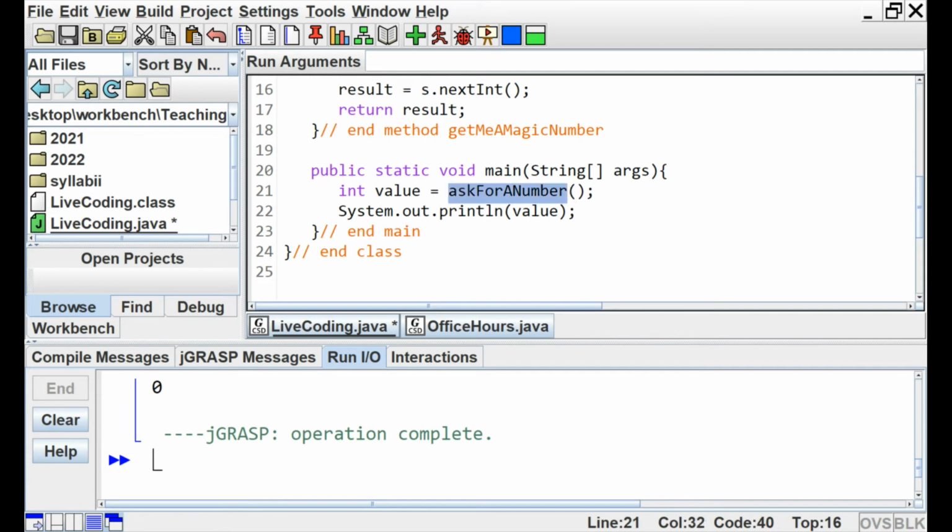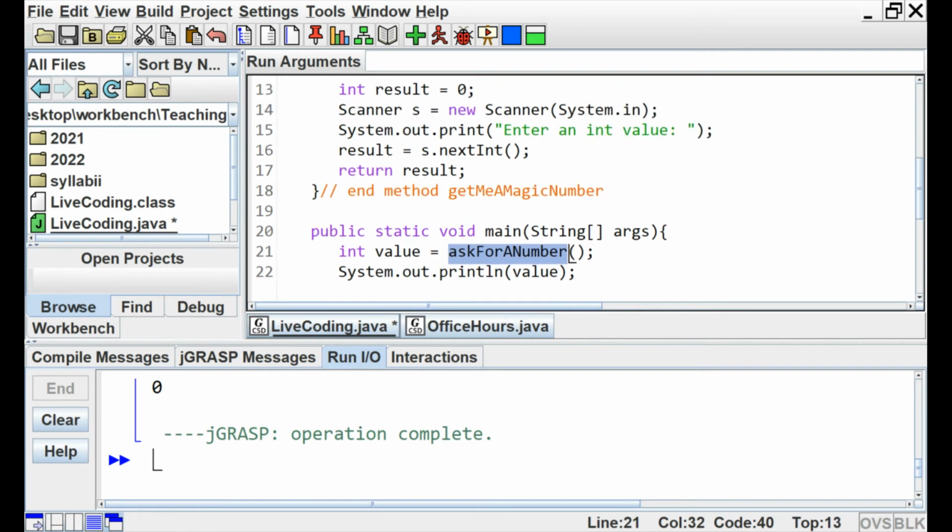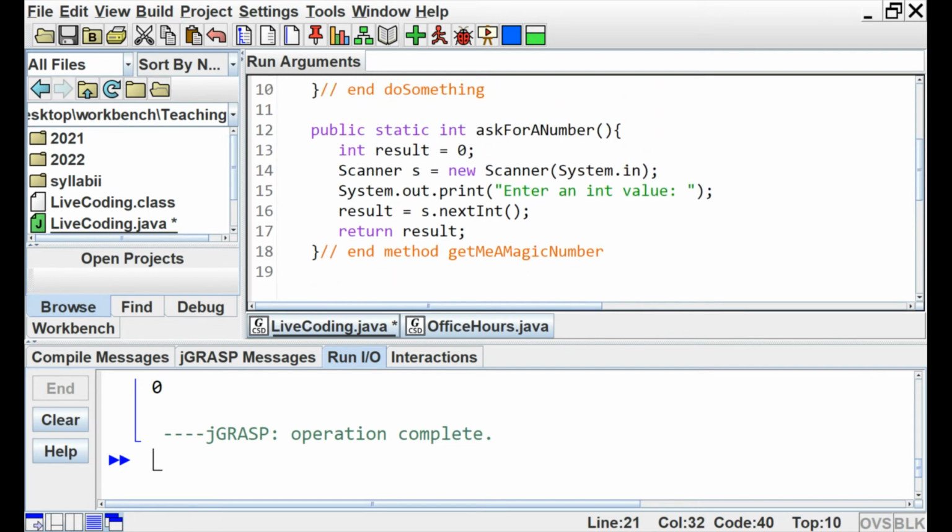I don't even have to declare a scanner in the main anymore. I don't need a scanner in the main. I need a scanner in the method ask for a number, just because that method is going to interact with the keyboard, right? So I'm kind of pushing things on the side, separating things, right? My main looks super clean. Ask a number, display that number. My method that asks for a number has all of the little details in it that are relevant to being able to read something from the keyboard.